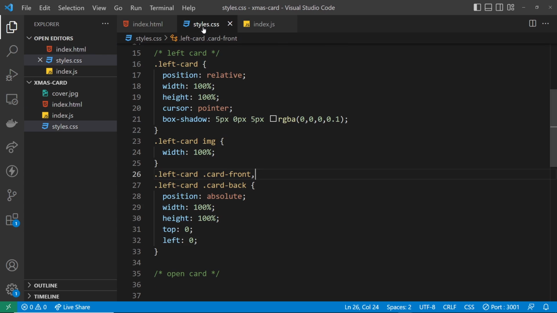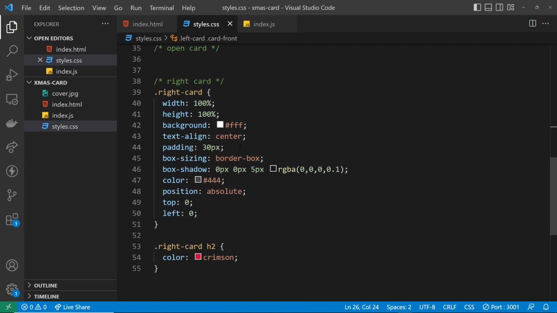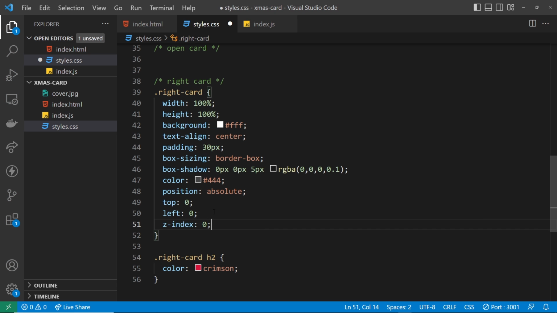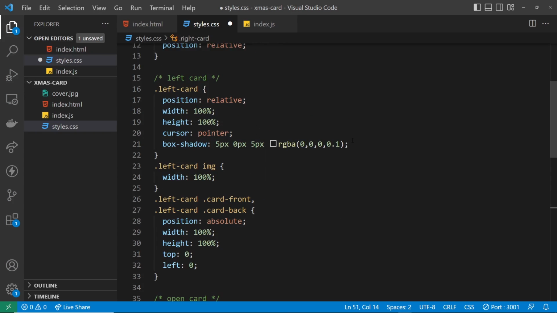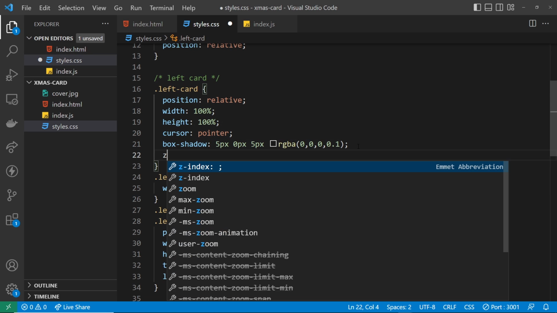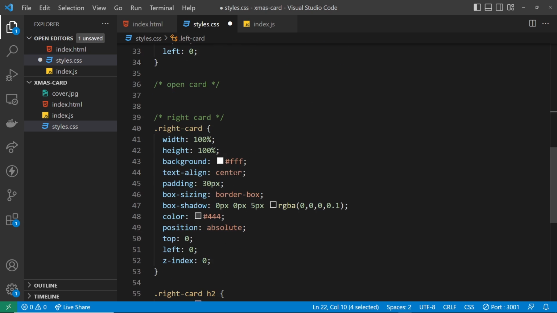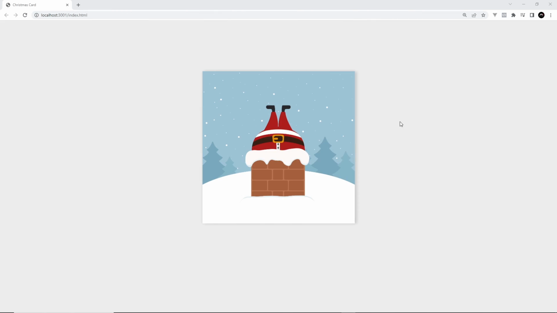So let's go to the CSS and scroll down to the bottom. And for the right card right here, I'm going to say the z-index is 0. And then for the left card up here, we'll say the z-index is 1. So with it having a higher z-index number, it means the stacking order is going to be such that this sits on top and this sits underneath. All right, cool. So now in the browser, we can see the front of the card as we should.